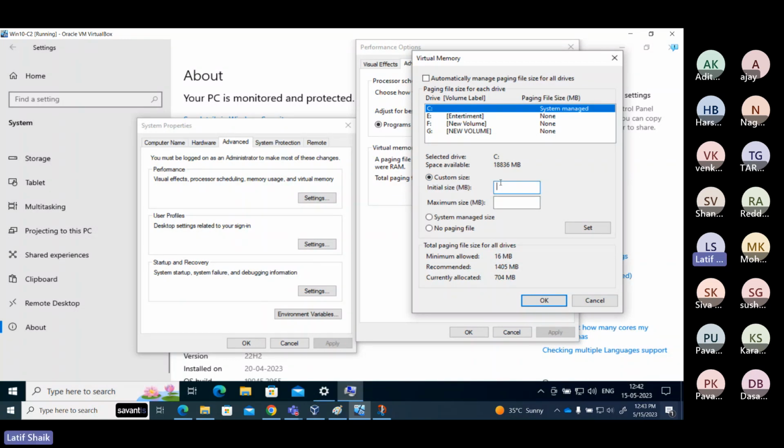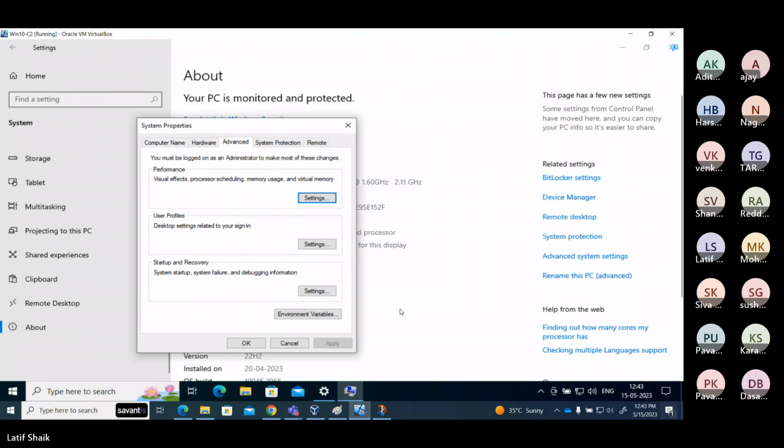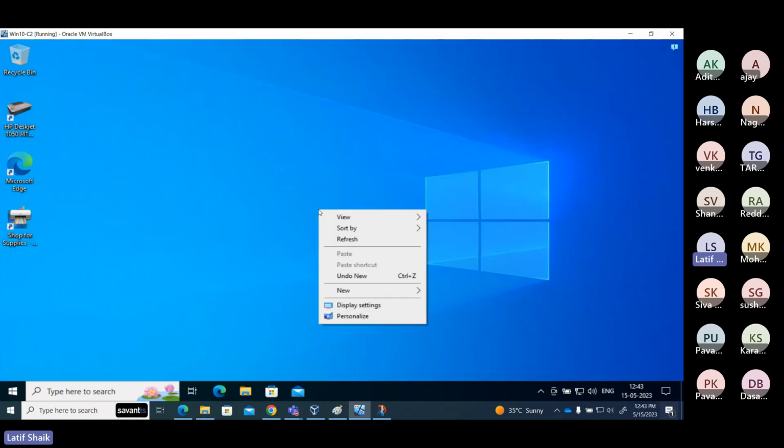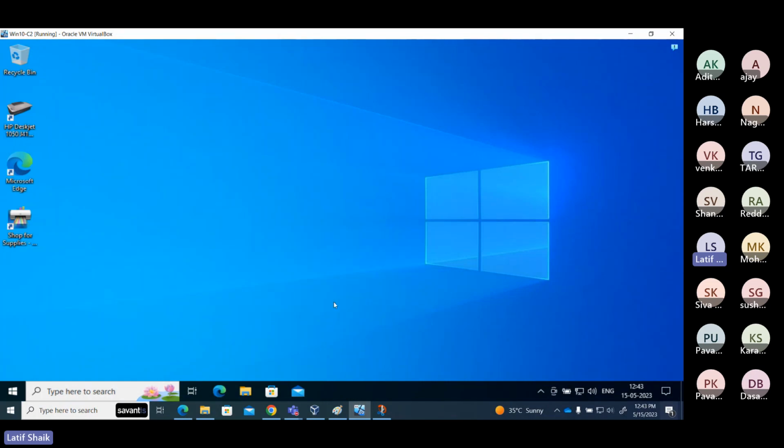So I take the recommended as a minimum, and I can give a maximum of 6144, because of minus 16. Click set. It is set. Then it will ask for restart now. You have to restart. This also improves your system speed. Virtual memory.